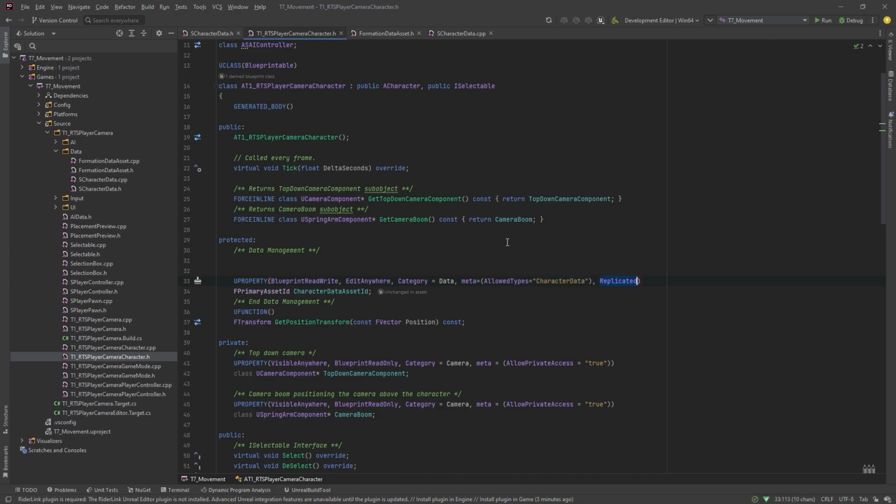I'm going to set this to replicated because later on I'll probably be covering how you can use these data assets to read all the character parameters and stuff. So you might want to do it on clients and the server. So it's probably a good file to replicate. And part of adding that tag is we have to add the replicated props to this. We'll do that in a sec.